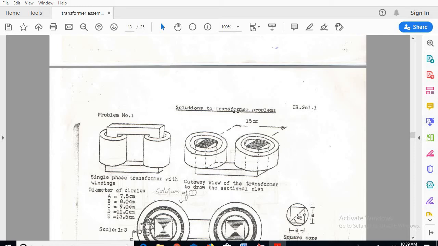Now if I see from the top, that is the plan we have to draw, the full plan, both limbs. If I see from the top, I can see the core of the transformer, that is a square core. With respect to this square core, I can see the circumscribing circle diameter near to the core. Next I can see the windings, LV as well as the HV winding. Next, from center to center of the core, from the center of this core to the next core, it is given as 15 centimeters.